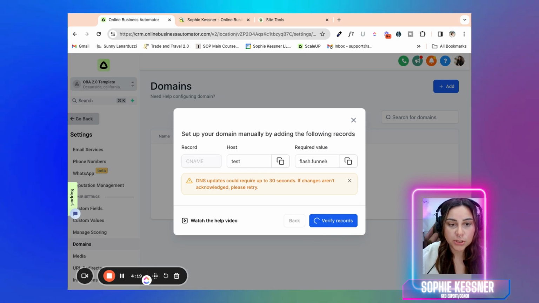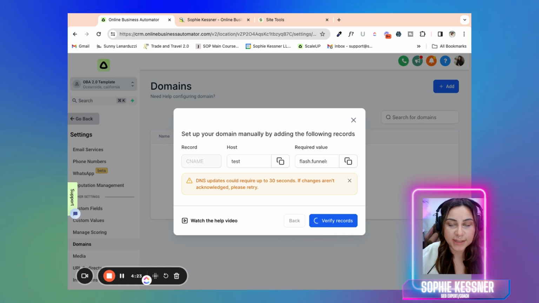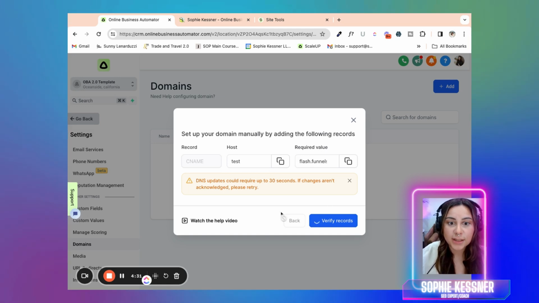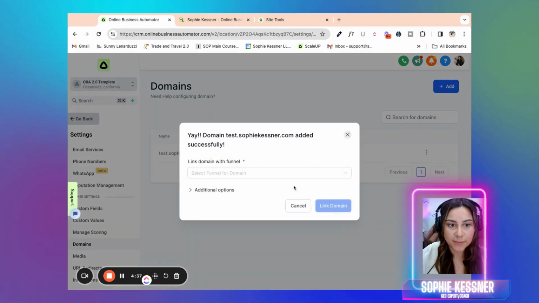If you do host your domain on GoDaddy or one of the other platforms that has a direct integration with the CRM, then it will automatically add that record for you. All you have to do is sign in. If you are not using GoDaddy, then you will have to manually add the actual CNAME records and our other DNS records to the backend of your site.